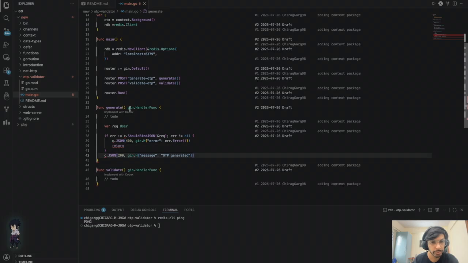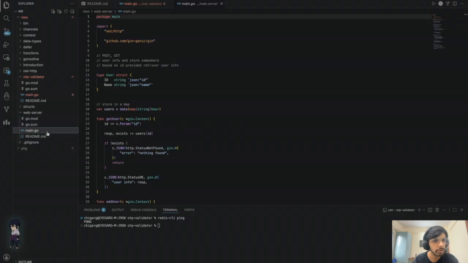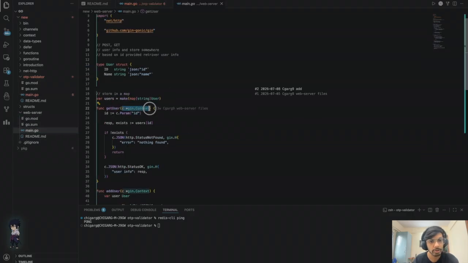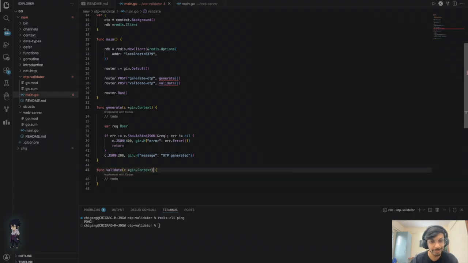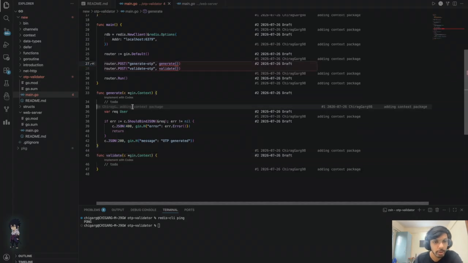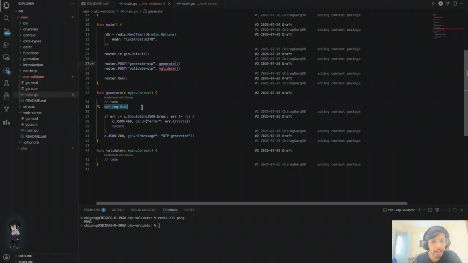What's missing? Did I miss something? Web servers, main.go, gin.Context. That's why I was feeling weird. So yeah, you can't always rely on these suggestions. Just ignore this for now. So we have a request which is of type User. We try to unmarshal it, and if we get any errors, we throw it. Otherwise, OTP generated.